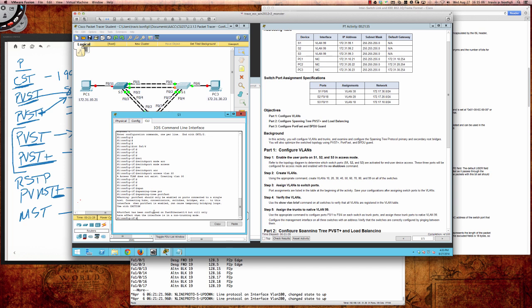But on access ports, spanning tree portfast is a very good feature to have turned on, especially host-facing access ports, for two reasons. The first reason is that the port doesn't go through all of the normal spanning tree states, the listening, the learning. It transitions almost immediately into the forwarding state. And that's a good thing. But that's not the best reason to turn on spanning tree portfast.